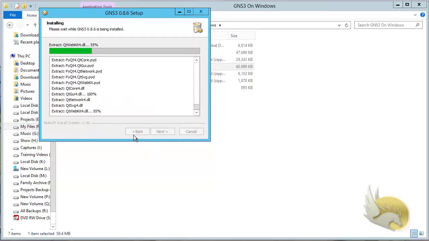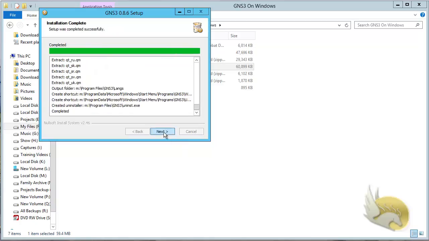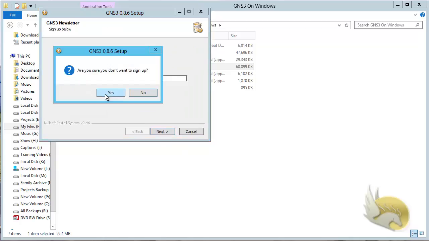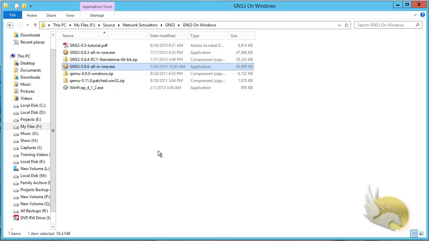Okay, now the installation is almost finished. After finishing the installation, I would like to set up my environment. And I want to tell you what else I need to accomplish this. I don't want to register, so I don't want to start GNS3 right now. I click on finish and everything is done. Now my GNS3 installation is done.